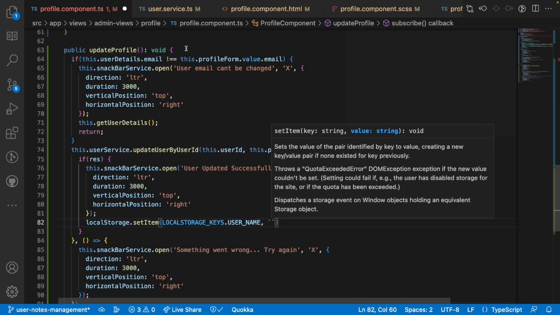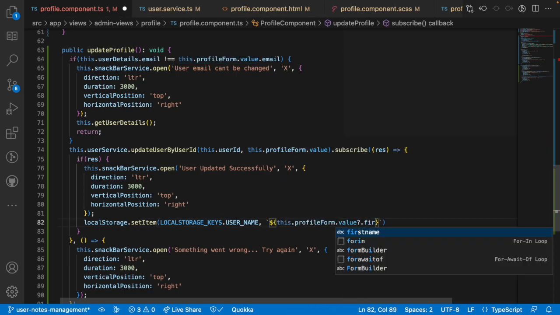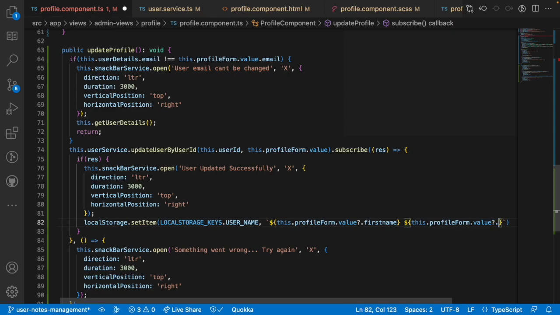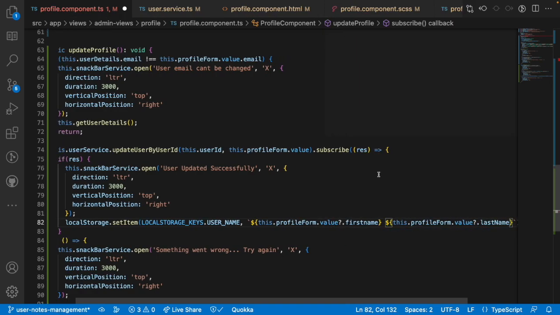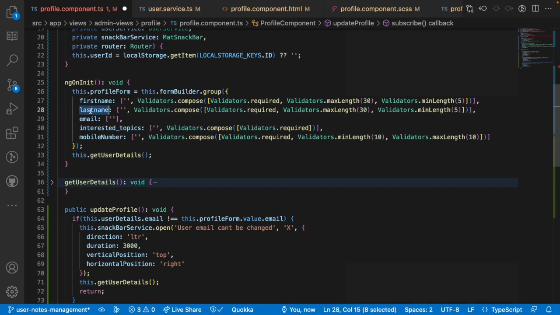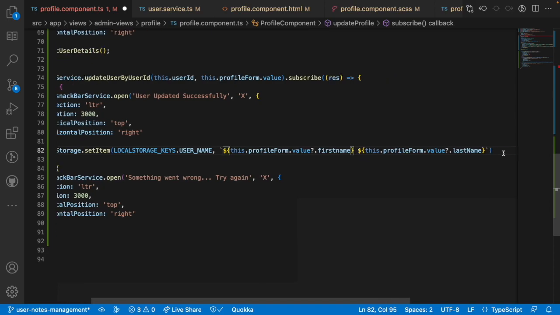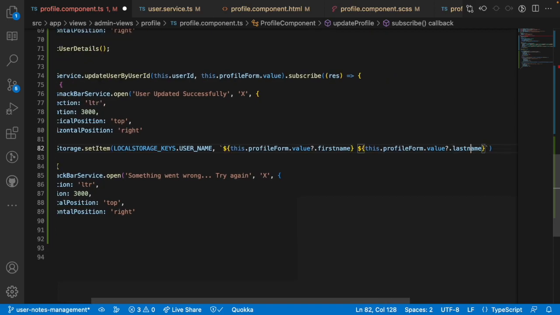So what I can do is I can just copy this value and paste it, dollar, dot first name, and then space, this.formProfile, same thing, dollar, and that contains last name. So let me check that fields. Minimize this, and last name and the first name. So copy this first name, put it over here, and the last name is n small. Save this.